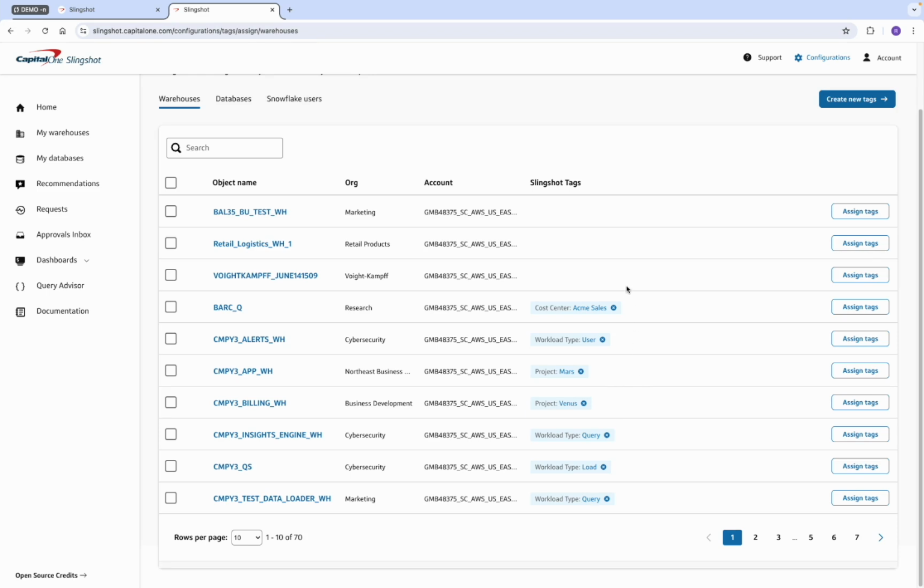So now let's revisit the previous example where your VP of Data Engineering had asked for cost reporting for all lines of businesses. But there is a problem. You learned that the analytics warehouses used by your third-party BI tool are shared by users from different lines of businesses.